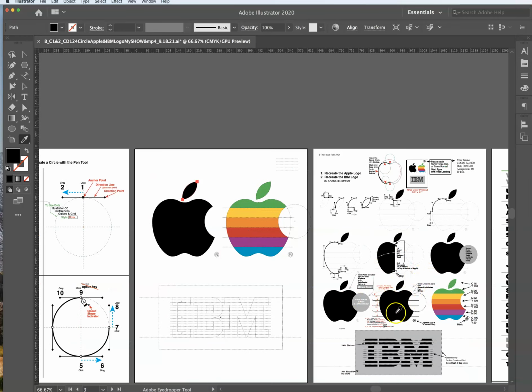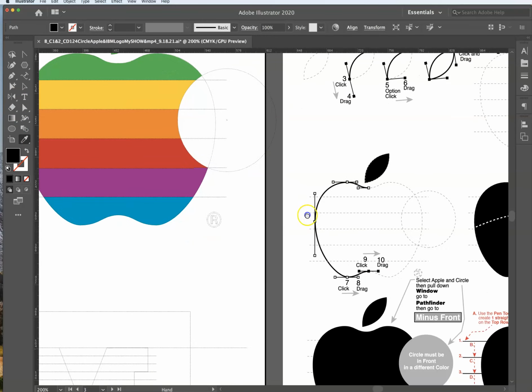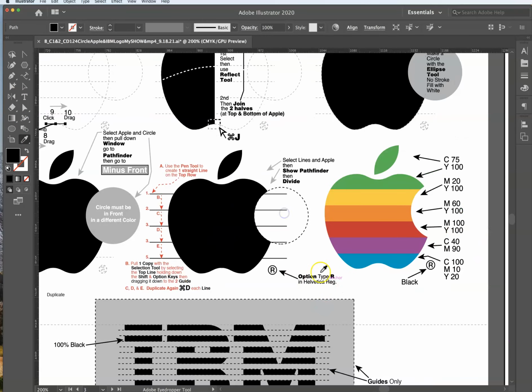So the register mark is right here. Let me blow this up. Command plus, space bar. So it looks like a circle with an R, but if you read this, if you want to make a register mark, it's Option R, and then you want to make the font Helvetica.